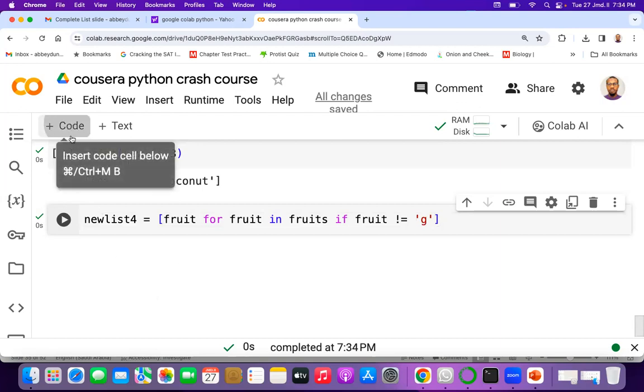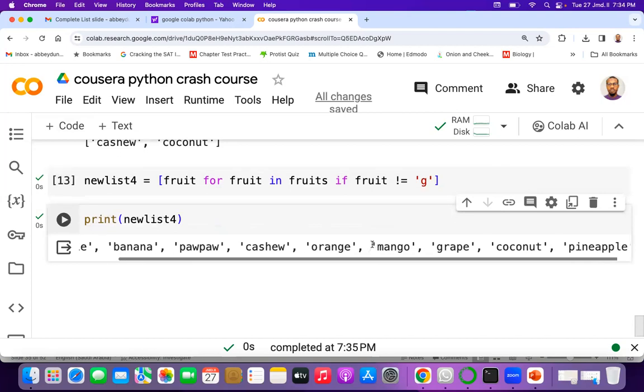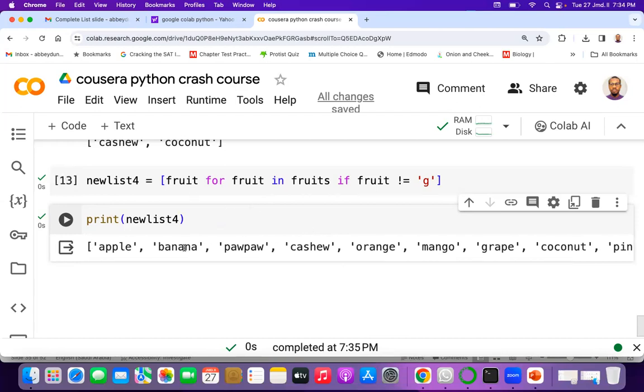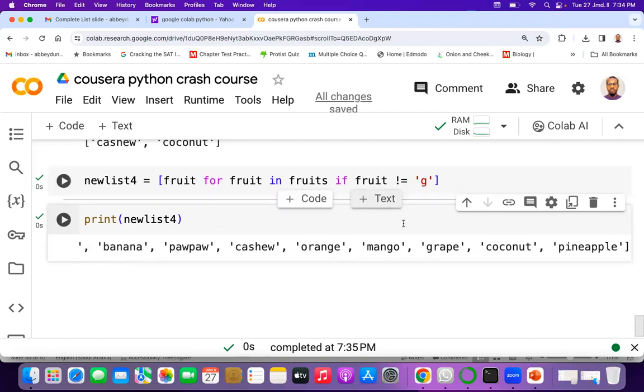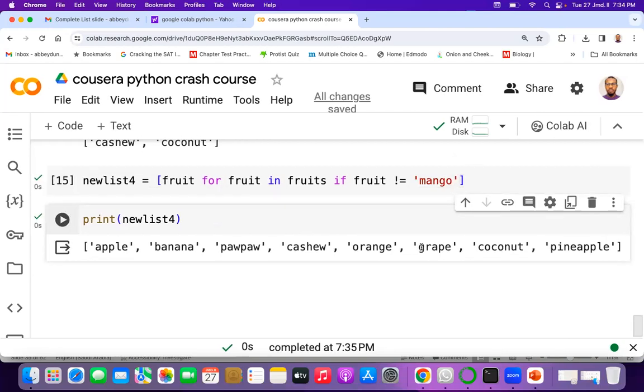So it actually worked. I want to print my new list 4. Can you see it printed everything? Yeah, it printed everything. Now let me use mango. I will run it again and print this. So now the mango is out.